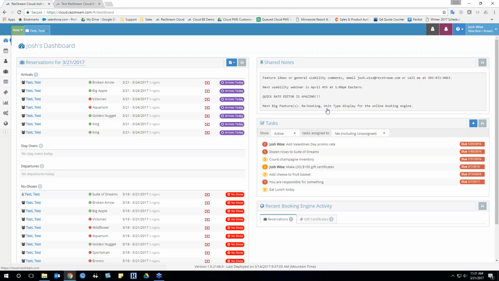The other thing we're working on that I'll give you a quick sneak peek of is unit type display for the booking engine. Currently, regardless of whether you sell individual rooms or types of rooms, which is many of one, so you've got 5 king suites or 4 queen suites with mountain views, many of one. In the near future, once we release this, you're going to be able to display that appropriately within the booking engine.